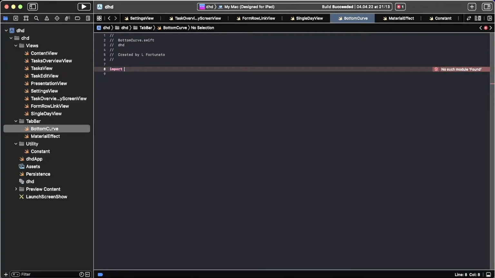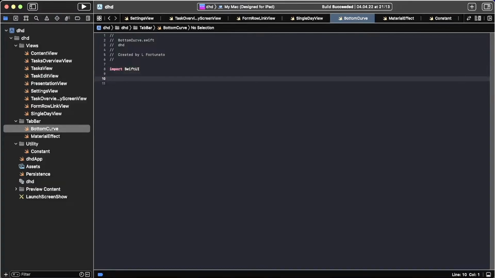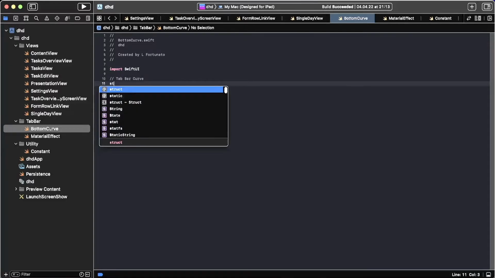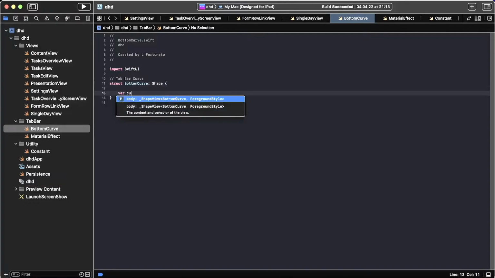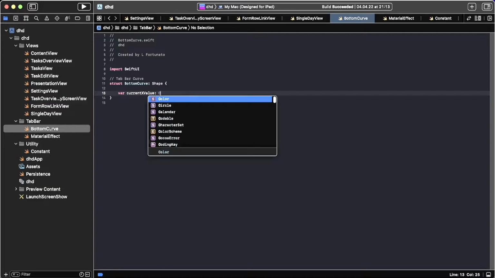First, we will import SwiftUI. Import SwiftUI. Then we will start with a tab bar curve. Always remember to make a lot of comments so that you understand what you're doing. Struct BottomCurve: Shape, open brackets, var currentXValue is CGFloat.